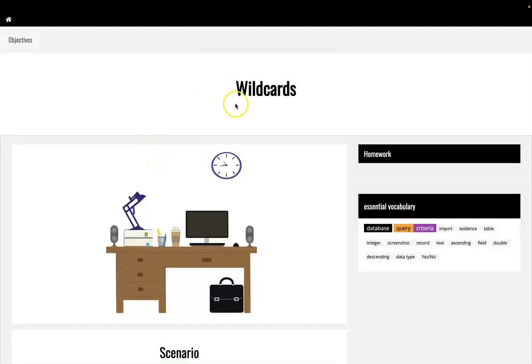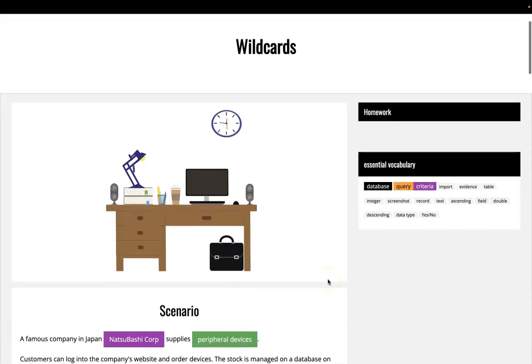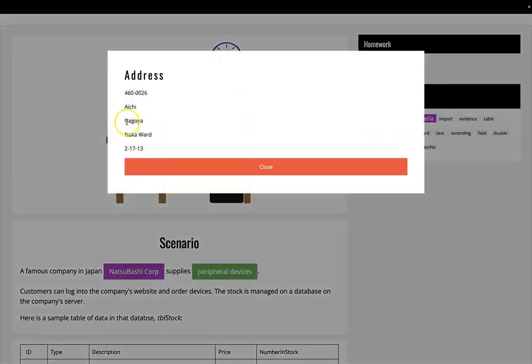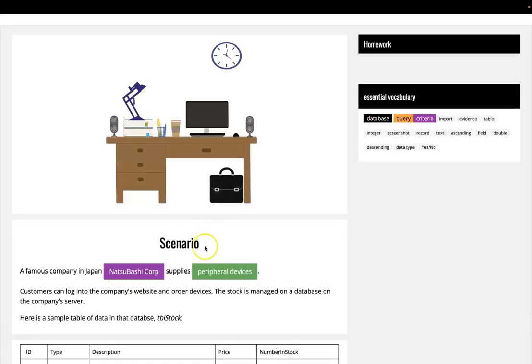Today we're going to take a look at wildcards and how we can use them to build queries in SQL. Hopefully you've already had a chance to read today's scenario. A famous company in Japan, Natsubashi Corp, who are based in Nagoya, supply peripheral devices. And here we've got some examples of peripheral devices. We've got speakers, we've got a keyboard, we've got a mouse, etc.